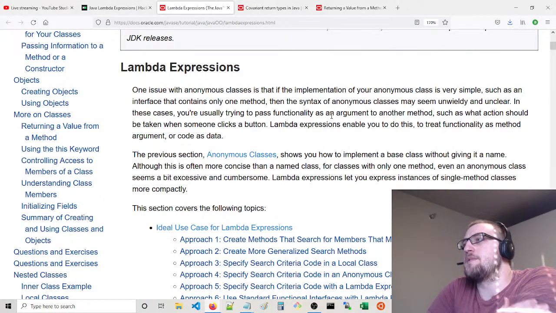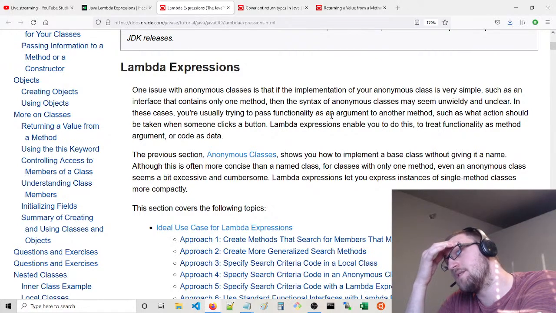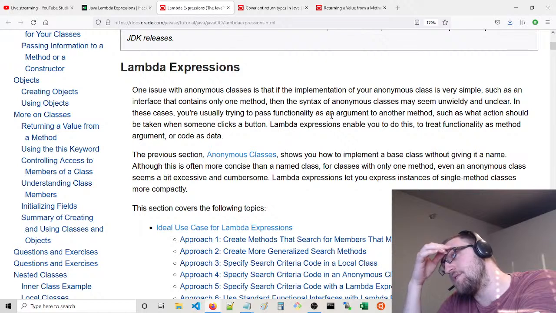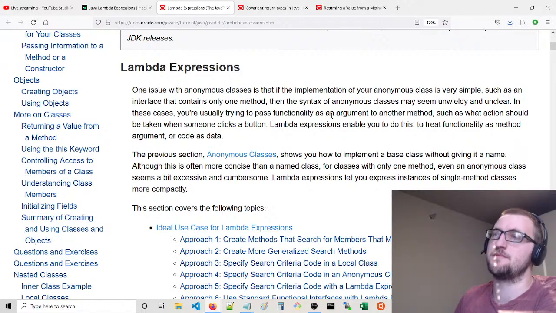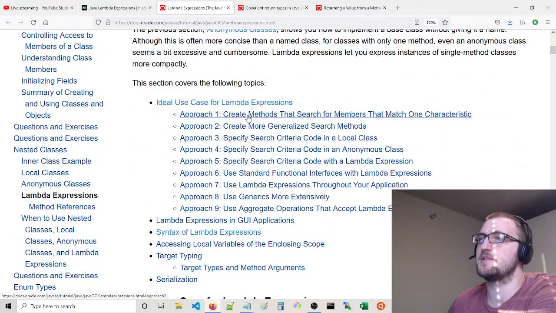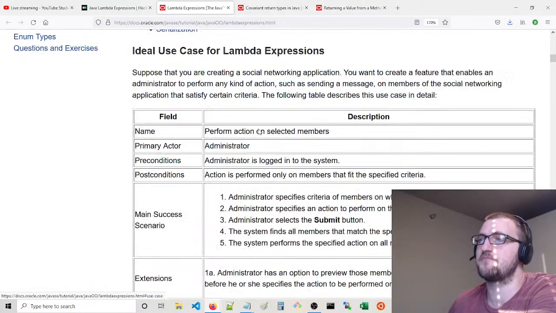Syntax of anonymous classes may seem unwieldy and unclear. In these cases, you're usually trying to pass functionality as an argument to another method, such as what action should be taken when someone clicks a button. Lambda expressions enable you to do this, to treat functionality as a method argument, or code as data. The previous section on anonymous classes shows you how to implement a base class without giving it a name, although this is often more concise than a named class. For a class with only one method, even an anonymous class seems a bit excessive and cumbersome. Lambda expressions let you express instances of single-method classes more compactly. This covers the following topics: ideal use case for lambda expressions.